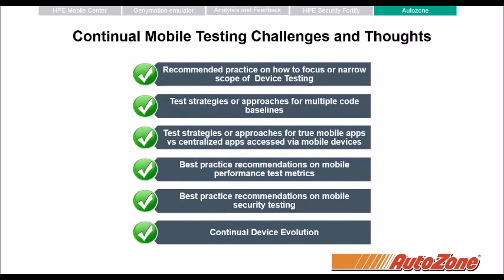Okay, next slide. So the last one here is just basically some challenges that we and a lot of folks are facing right now. A lot of it is best practices as mobile testing is evolving. How do you focus on which devices you're going to test and how you're going to test them? What are the best test strategies and approaches if you have multiple code bases? Not everybody is using Xamarin, which allows you to use one code base across multiple OS types. What is the strategy versus mobile apps and centralized apps on mobile devices?